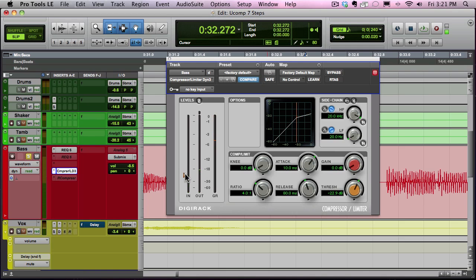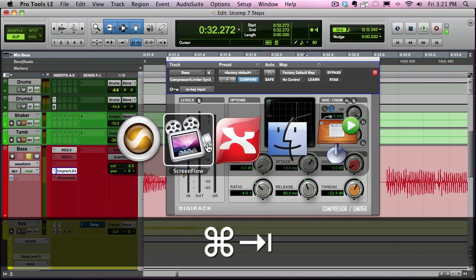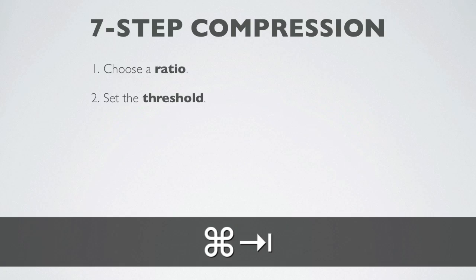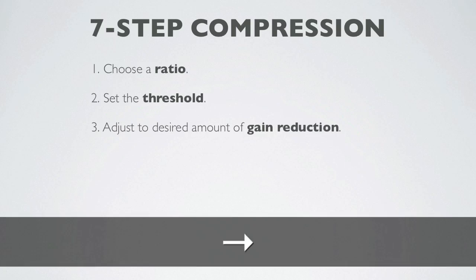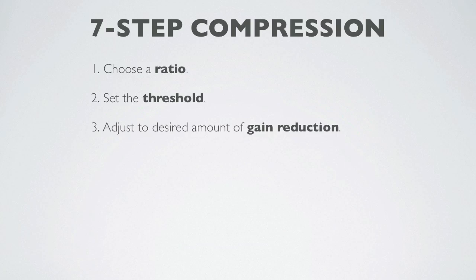That seems pretty good to me. It's playing along, and it's about 6 dB of gain reduction. Okay, and getting ahead of myself here, the next step of our 7 steps of compression: we chose the ratio, we set the threshold, now we need to adjust the desired amount of gain reduction.